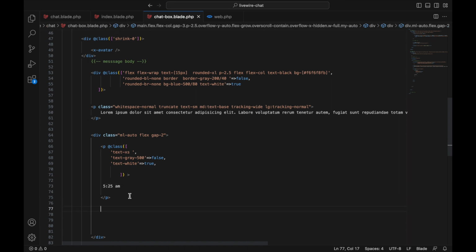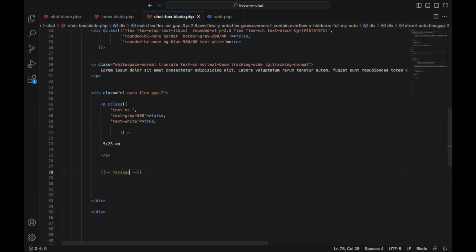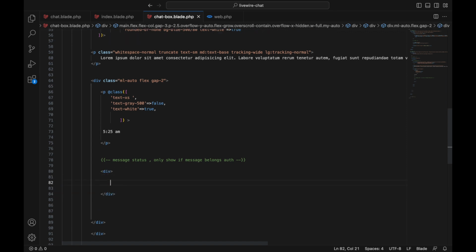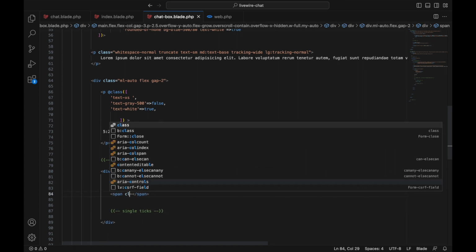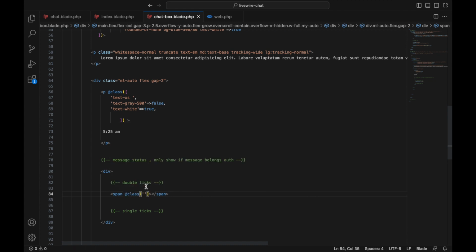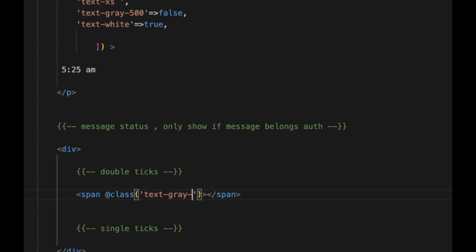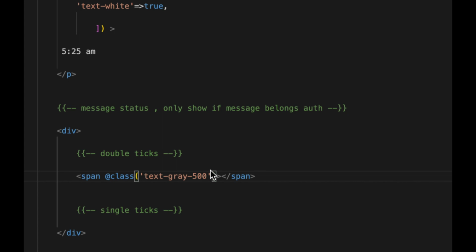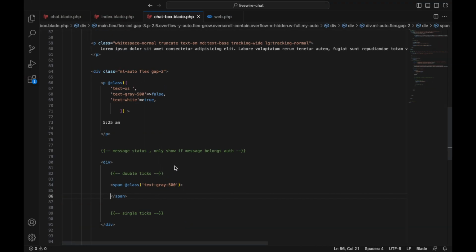Right after the p class, here it's going to be a message status, but only shown if the message belongs to the auth user. So here let's have a div element. Here we're going to have two SVG elements. Here double ticks, here single ticks. Let's create a span with a blade class because it's going to be conditional in the future, just to make things easier. At class, let's go to text-gray-500. All right, in here let's collapse this.